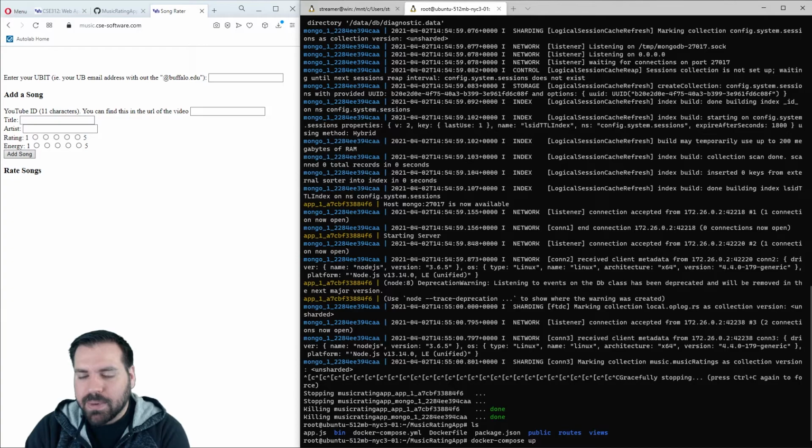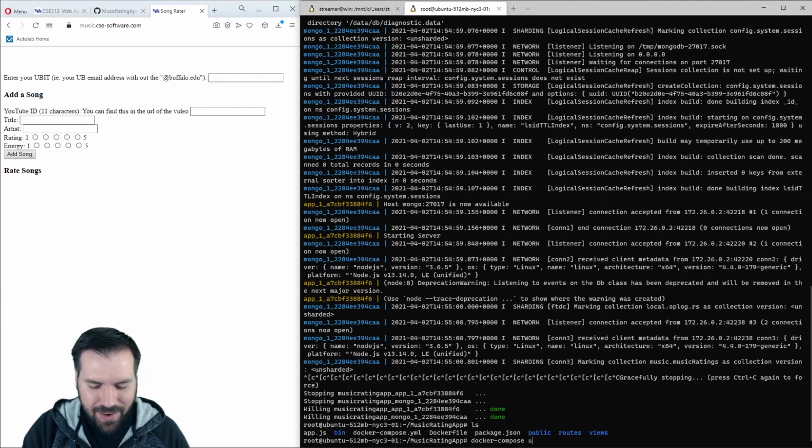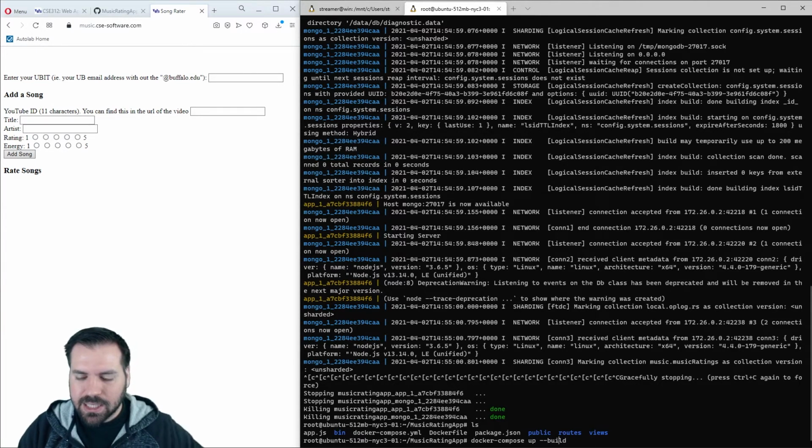If you do Docker Compose up, it's just going to rerun your containers. Whenever you make a change to the code, you either want to do Docker Compose build and then Docker Compose up, or if you want to do it in one shot, Docker Compose up --build. I believe it's dash build.